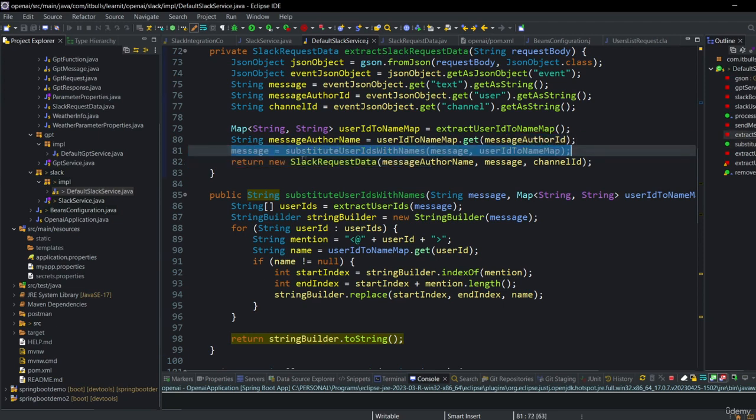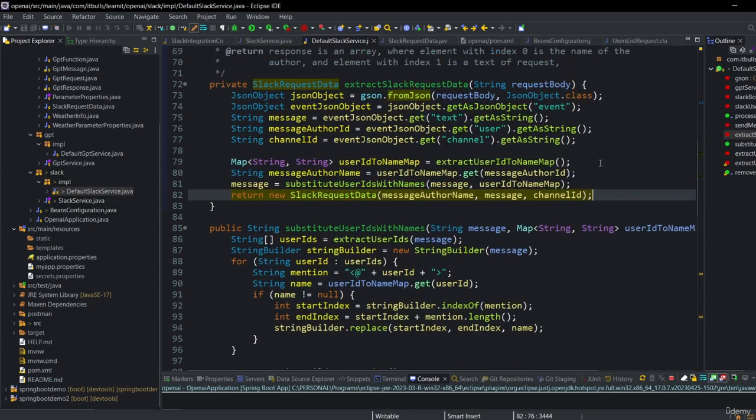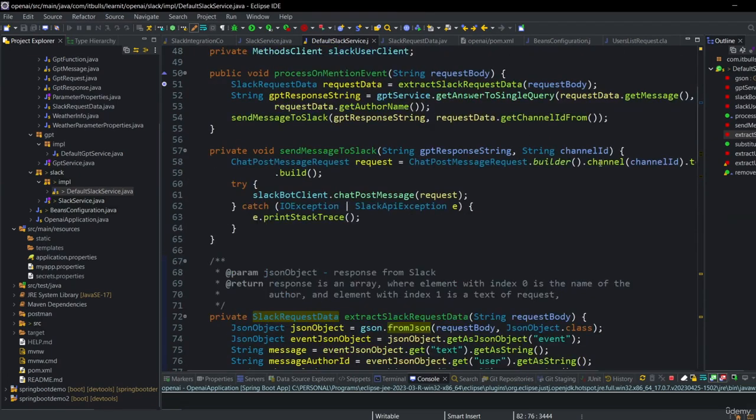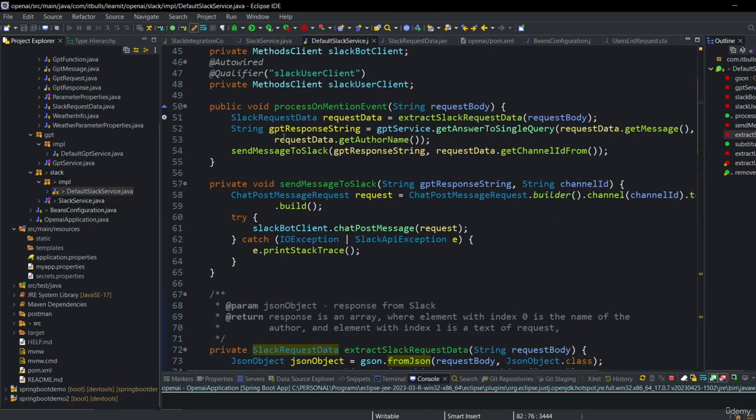Now I have all necessary data in order to build Slack request data object. Once I have Slack request data, I call method in GPT service. I created one more method that overloads existing one with additional parameter. GetAnswer to single query method now accepts the name of the user.